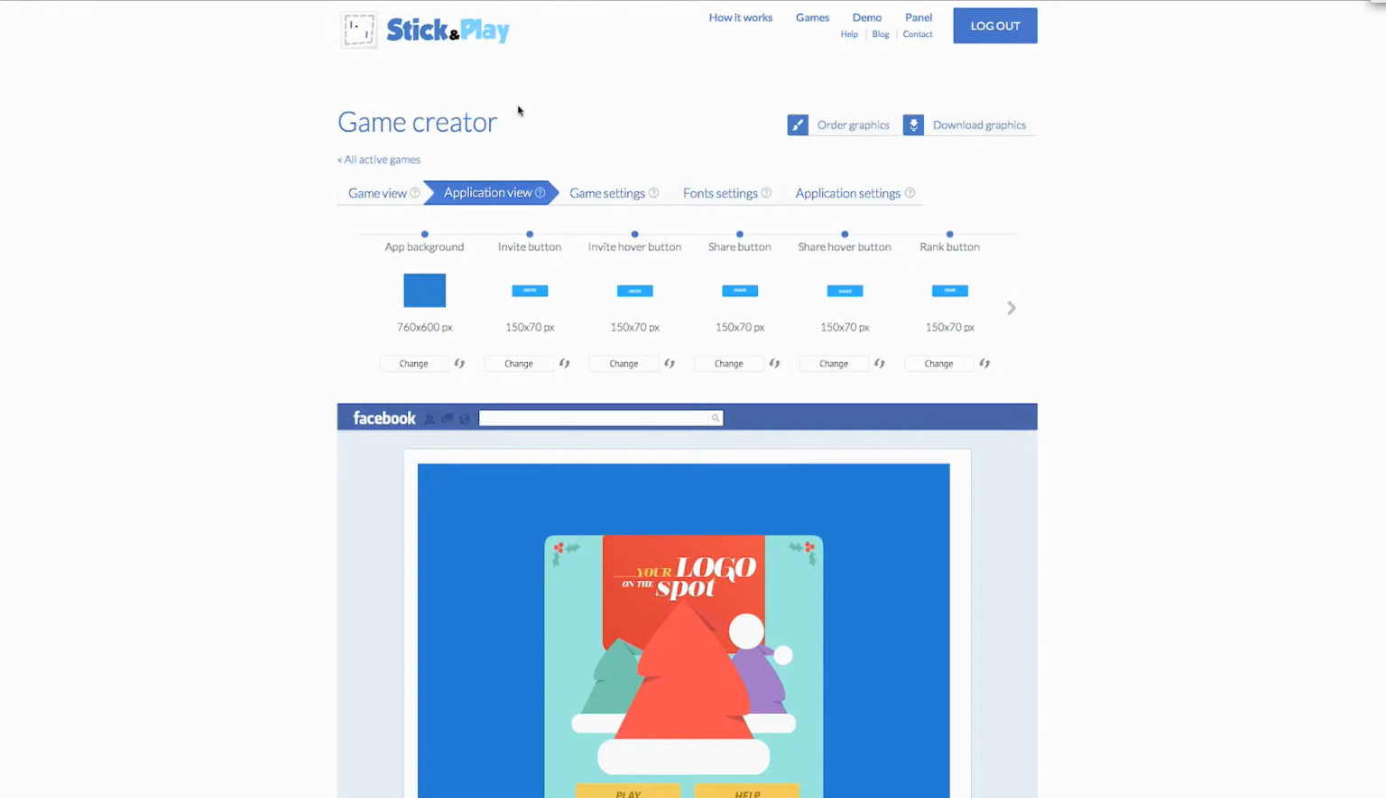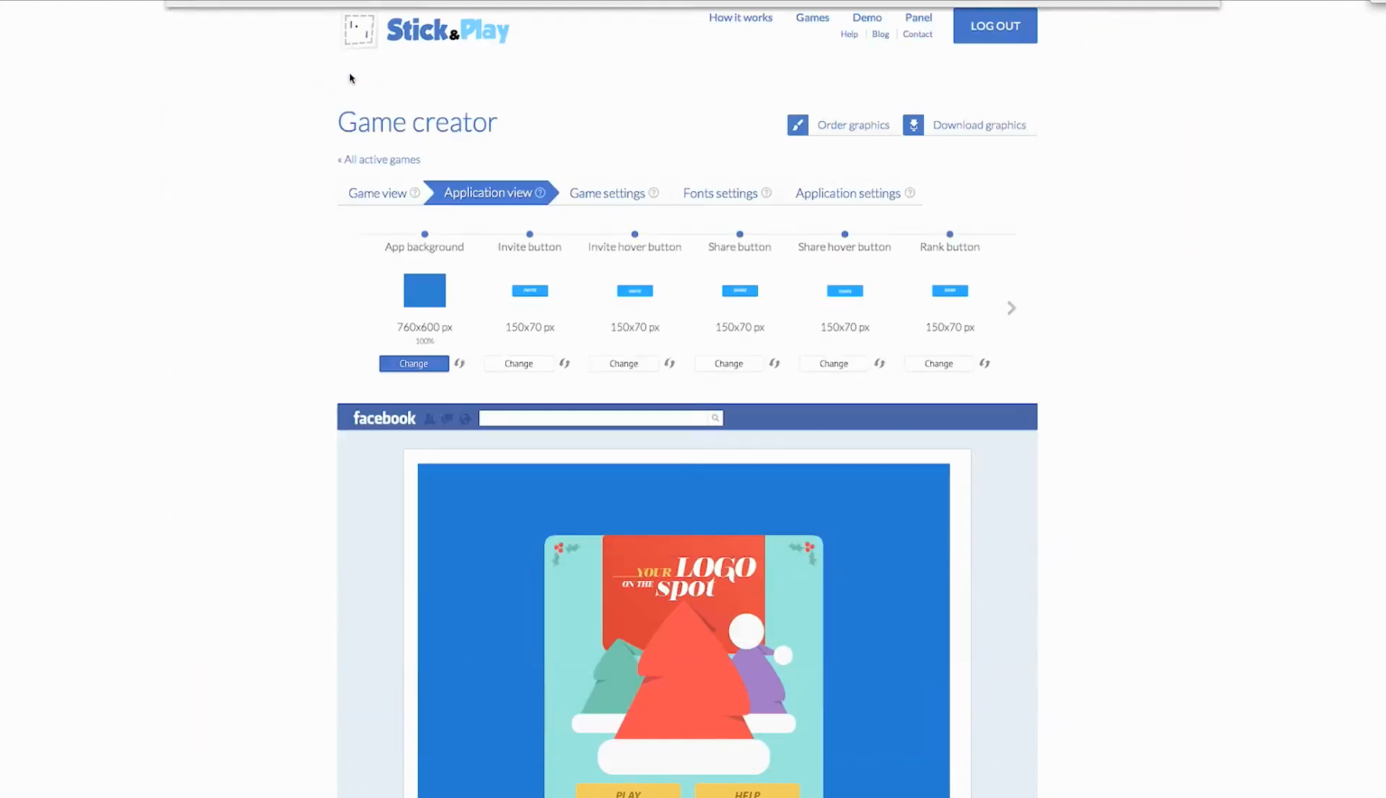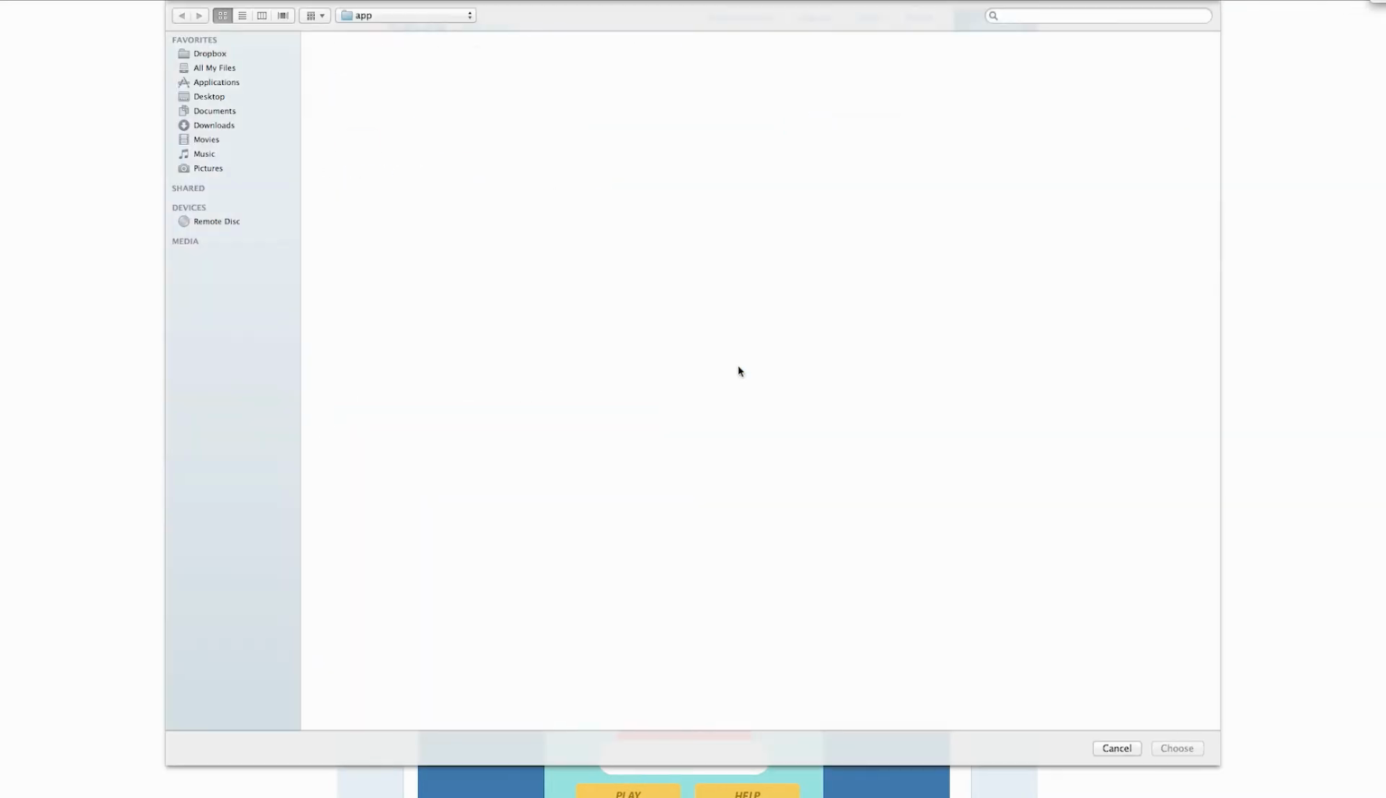If the player decides to take part in a competition mode, they will have to switch to your app. This is done simply by pressing Go to App button at the final screen of your game in Newsfeed. In this part, you can change all the graphics of the elements visible in Facebook application, which were not seen in Newsfeed. These are the app background, which is the screen behind the board game, invite, share, and rank buttons in 2 versions, default and hovered.